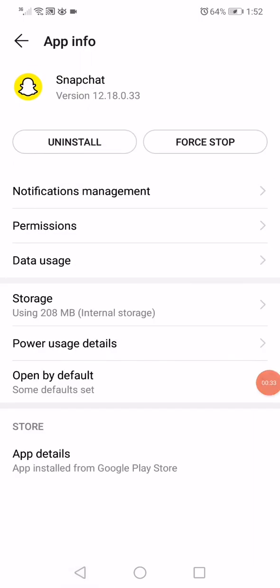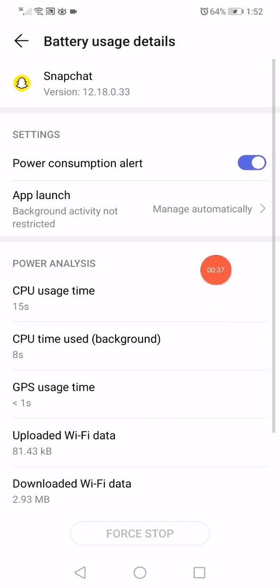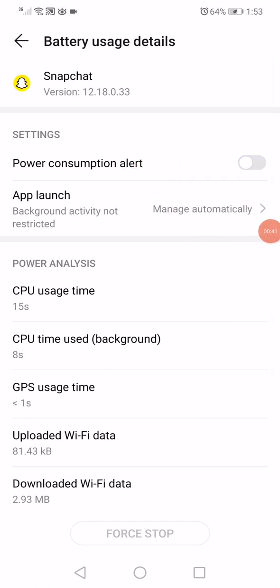After that, go back and click on the power usage details and go into the power consumption alert and disable the power consumption alert like this and disable it back like this.